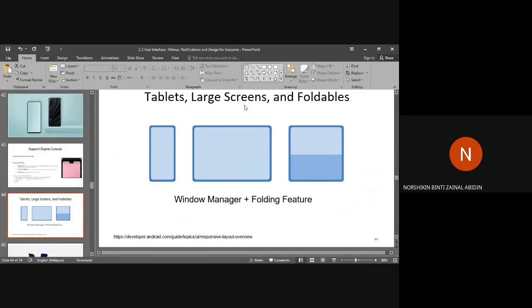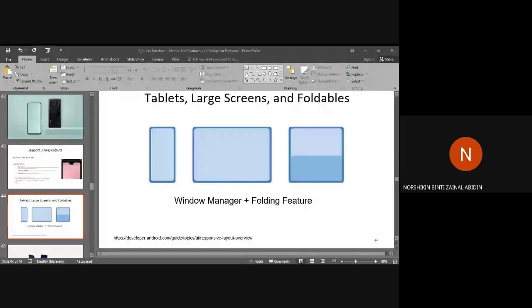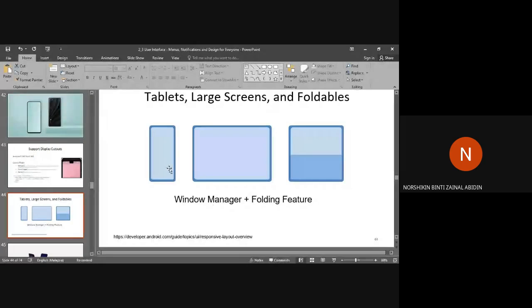Tablet, large screen, and foldables. Foldables is the recent technology. I think you know this, we have a device that you can fold. I think the first one last time was Samsung, if I am not mistaken. Okay, so window manager and folding feature.